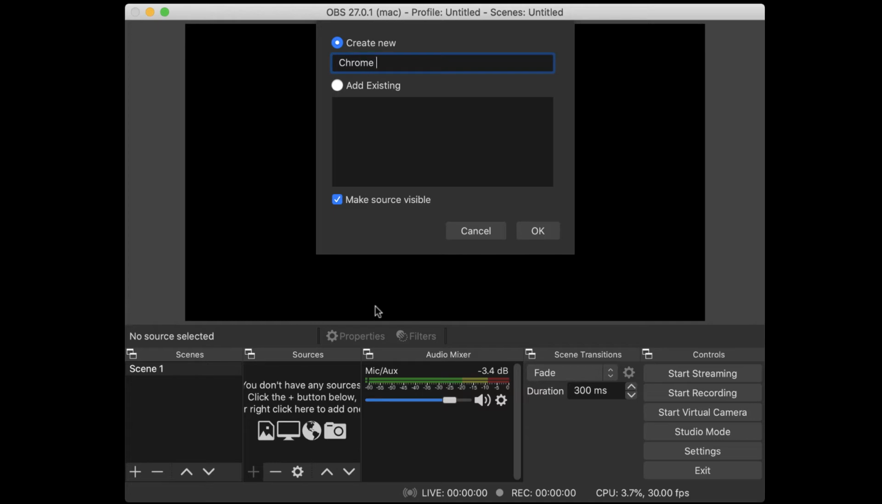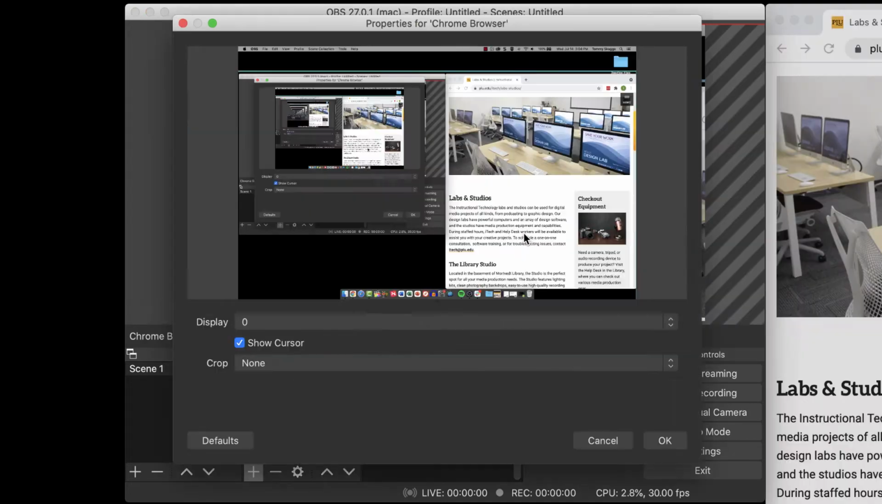Enter a name for the source and click OK. Then, configure the desired settings for the source in the window that appears. If you're using multiple monitors and Display Capture, select the desired monitor in the Display dropdown.